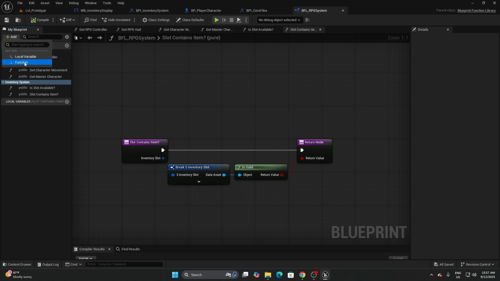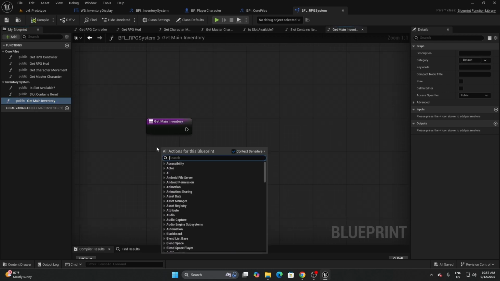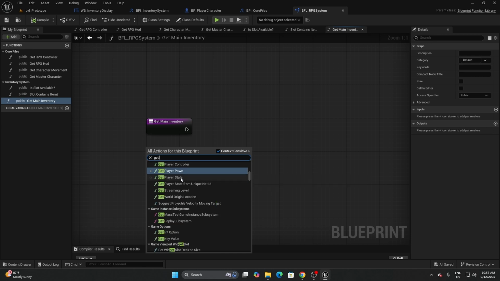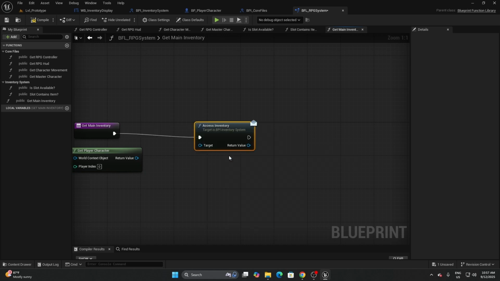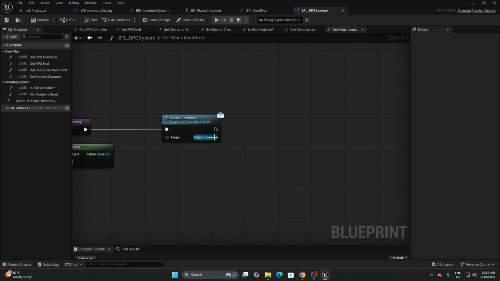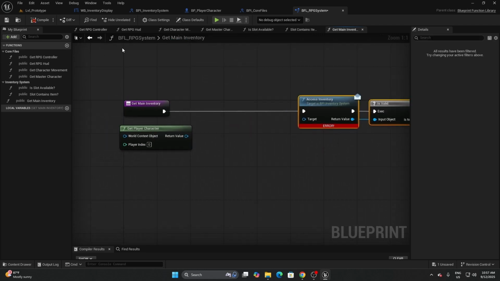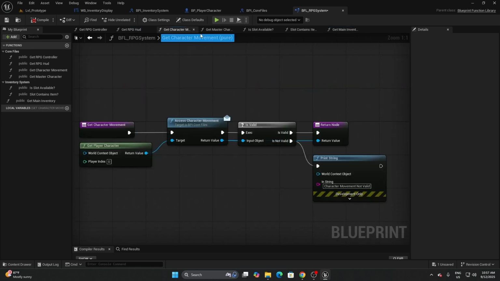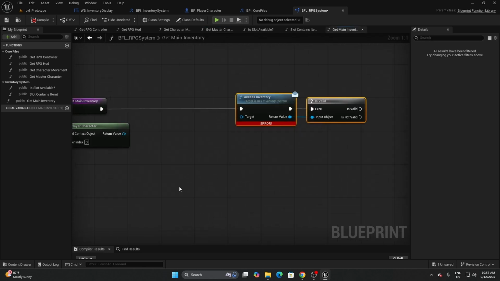I'm going to add a new function, and this is going to be called get main inventory. The steps to take would be get player character. We'll search for access inventory. We'll just ensure that it is valid. We're going to do something similar like we did for, what was it? The master character. So I'm going to copy all of this and paste it in here.